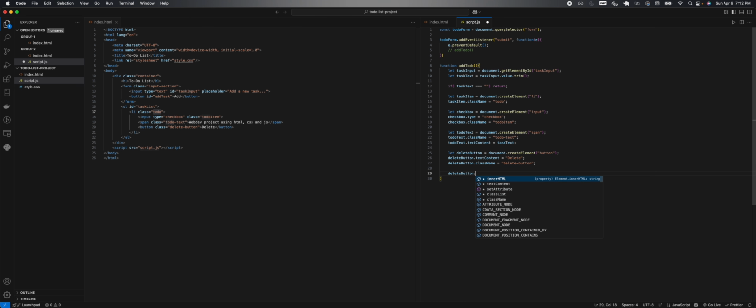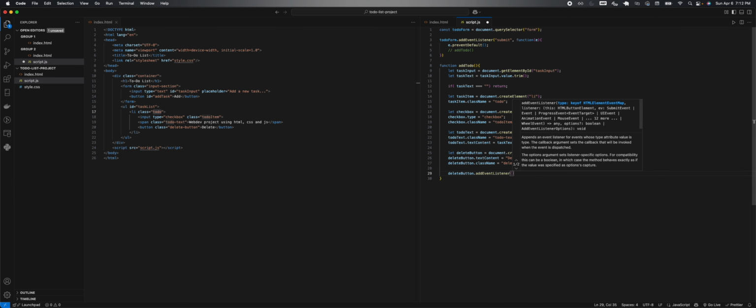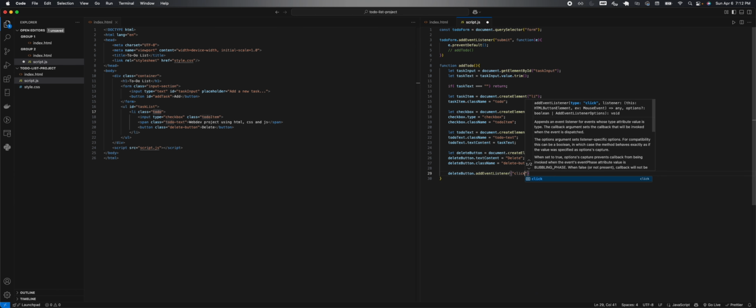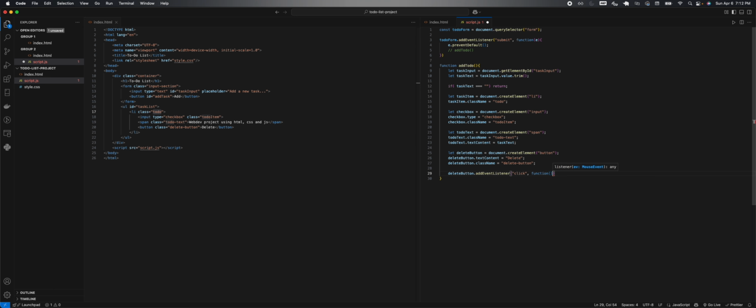So let's implement that. Delete button dot, we'll add an event listener to it. When it is clicked, we'll define the callback function. Again, the main element, or parent element, here is task item. So task item dot remove, right? What will happen here is, once we call remove on task item, this element will get deleted as well as its child elements. So it makes the cleanup much easier for us.